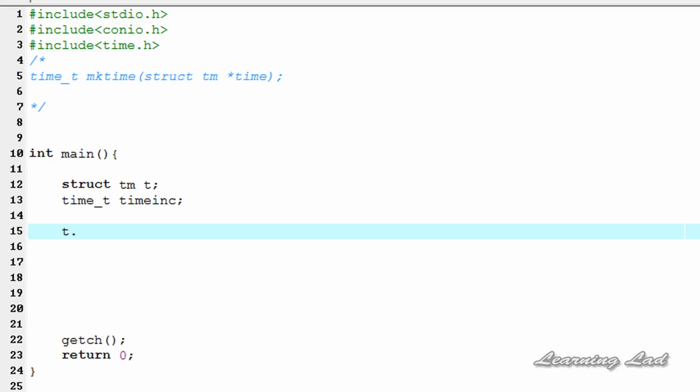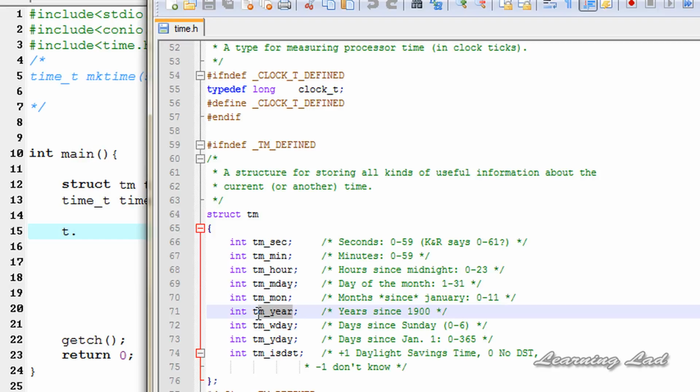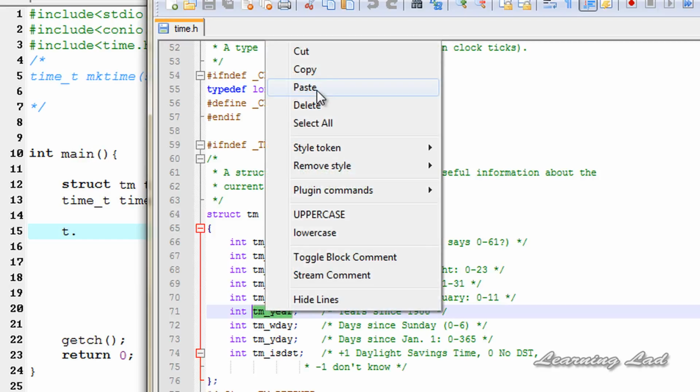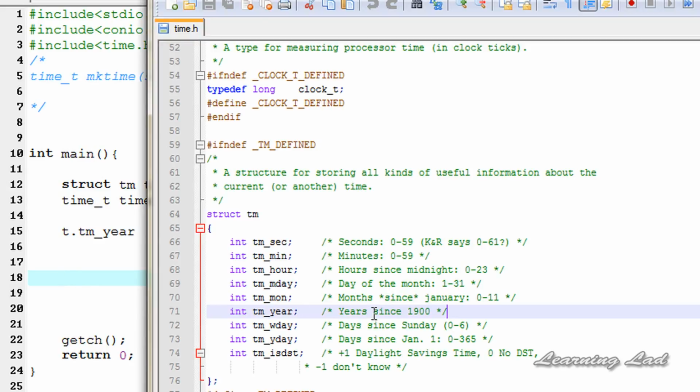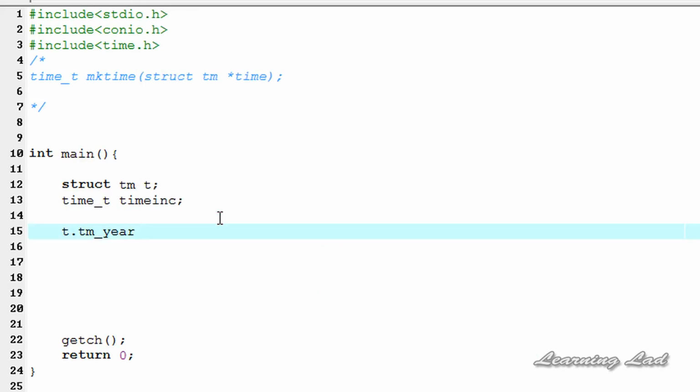To assign the year, I'm gonna open up time.h. You can see here tm_year should be used. I'm gonna copy that and paste it here. And also this tm_year is gonna contain the year since 1900. It means that if I want to store the year 2013, then I have to write 113, which is 2013 minus 1900. That's why I'm gonna write equal to 2013 minus 1900.